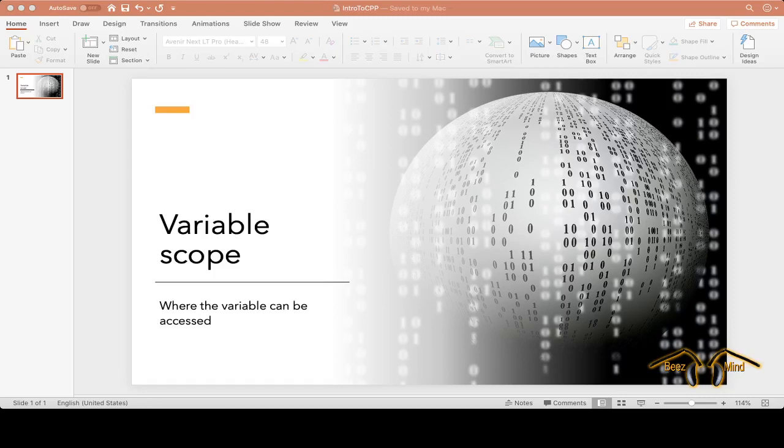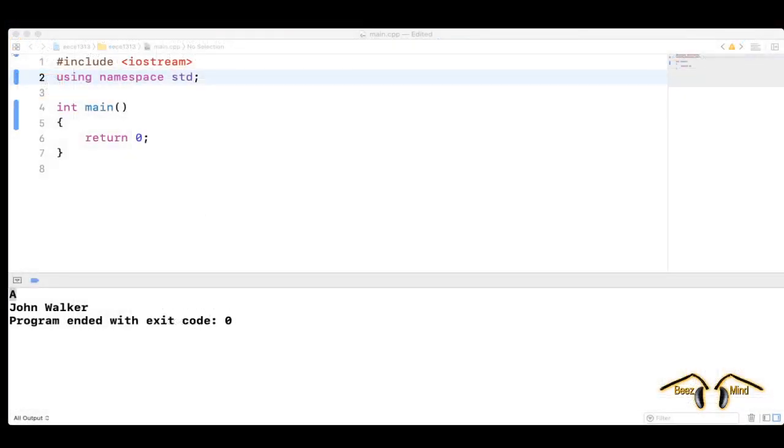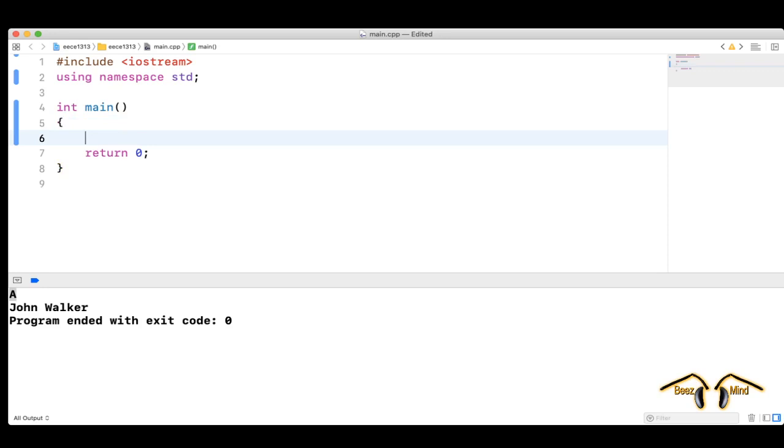This video will show you the variable scope. The variable scope is where the variable can be accessed in the program. As an example, let's say you have a variable. Before you use a variable, you need to declare it first.